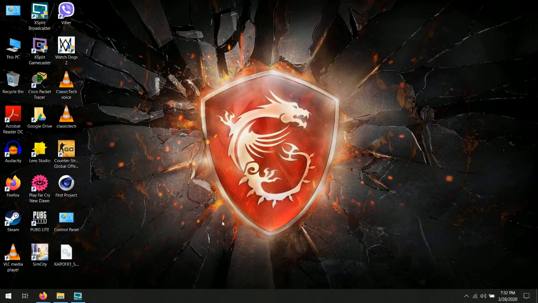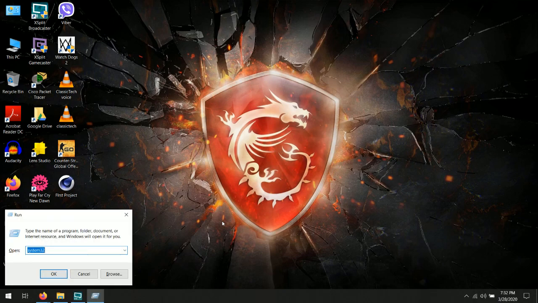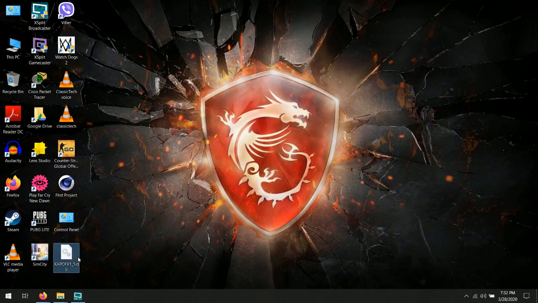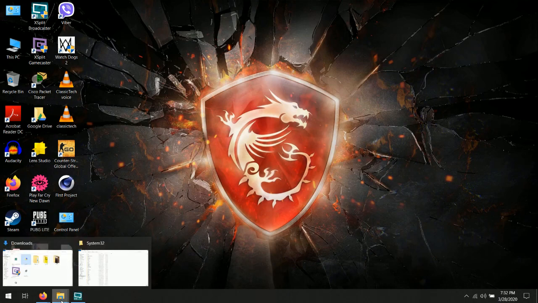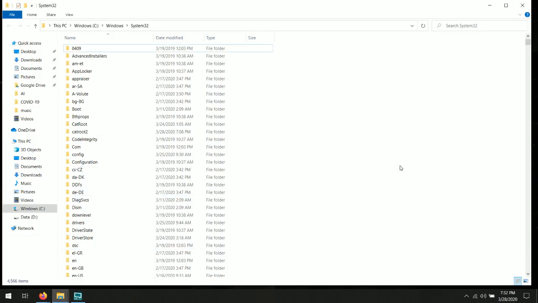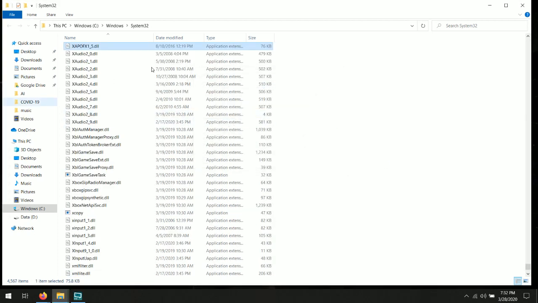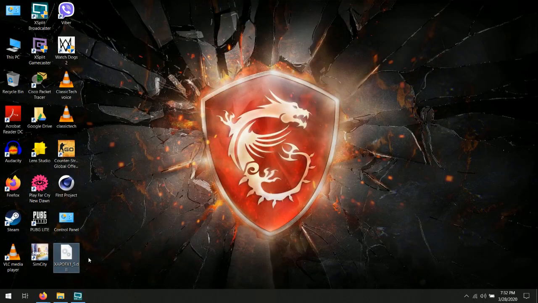Now you have to press Control R, type system32, and in system32 you just have to put it: cut it, copy it down and put it in system32. We already have the system32 folder. Yes, now I think it's done. Let me try doing it.